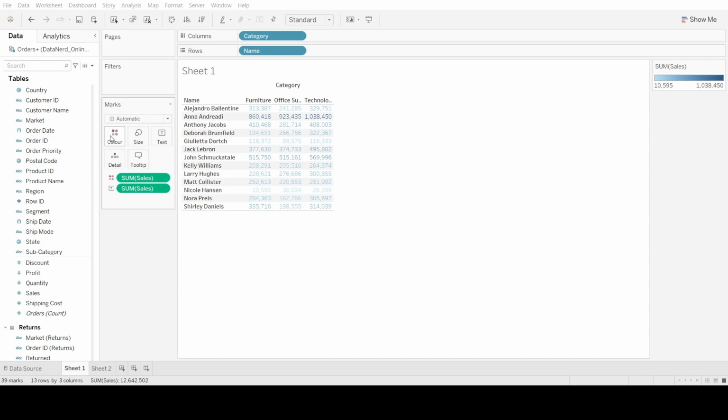So we will go to colors, then select edit colors. Instead of the automatic color palette, we would click here and go to red and green diverging. Once this is done, we will do apply and then OK. Now we have a better conditional formatting where we can easily identify the sales representative with higher sales than the other ones. However, this is still not very clear, especially for a dashboard.